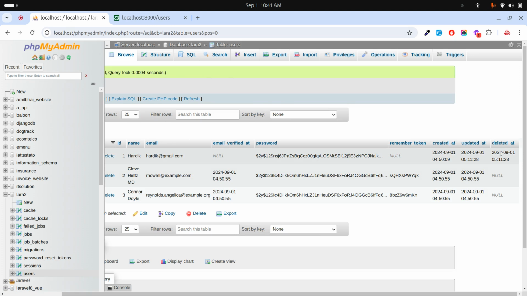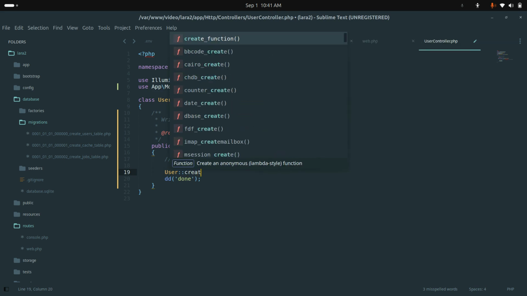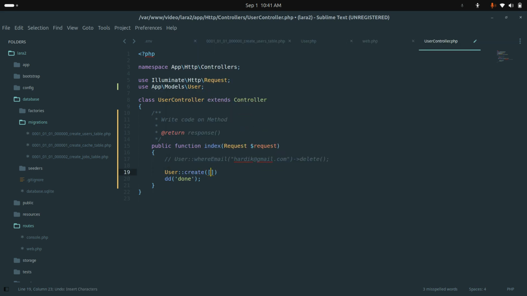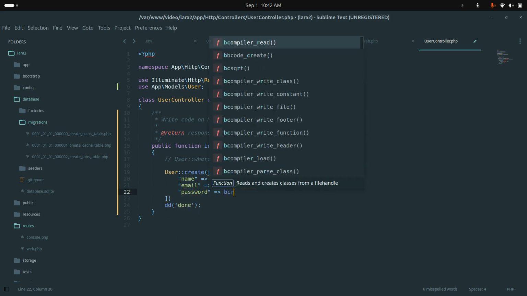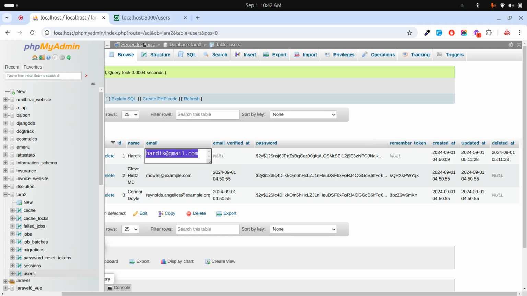Now let me create a user with the same email. That means the super admin removed this email and the same user wants to register again. Is it allowing it or not? Let me comment this out and use User::create. I will define the name for now, and then the email. I will use the same email, because a registered user will try with the same email. Then password with bcrypt, and I will define 123456 for now. Semicolon, and $user. Now save it and run again.